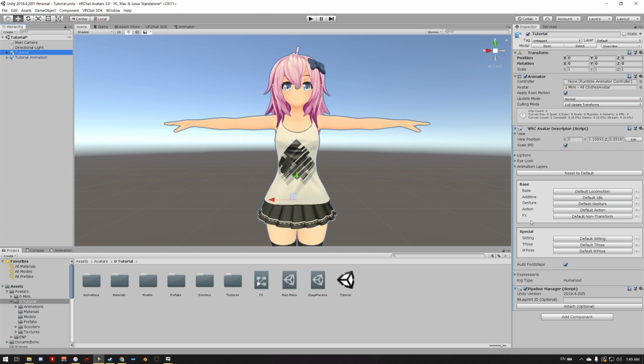Like, anything that does not move your model but affects your model. For example, if you wanted to change the clothes, which you can do now in the animation system, if you wanted to change the clothes or change the texture on the clothes or change your facial expression, all of that type of stuff is FX. And so we want to click on the button so that it opens up the FX, and we're going to drag our controller in here.